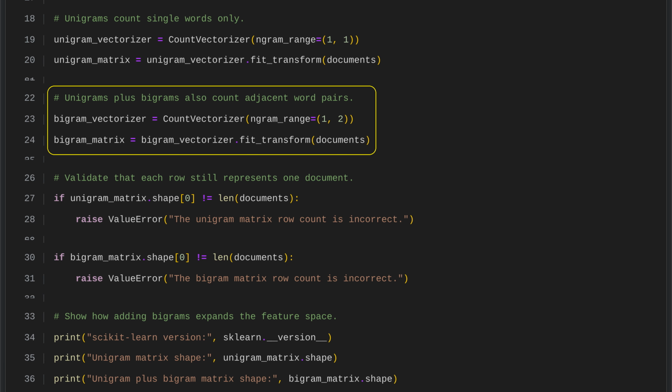To capture both single words and short phrases, use a count vectorizer set to include one-word and two-word sequences. After fitting it to the documents, each document becomes a row in a matrix, with columns representing either individual words or adjacent word pairs. This gives the model a richer view of the text by including common word combinations.